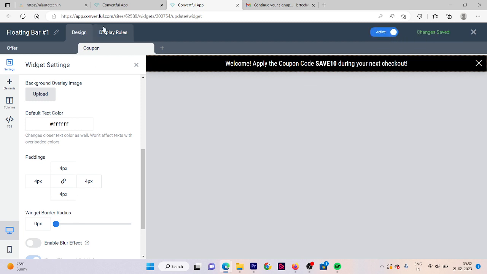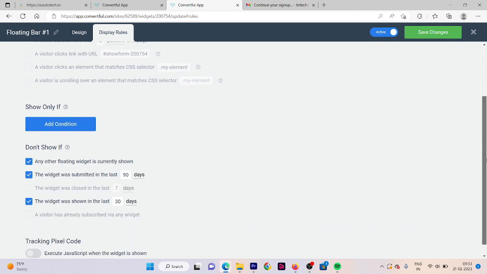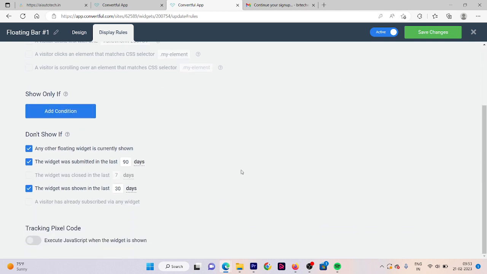Now we have completed our design part. Now we need to see the display rules. Okay, so here it is the time when we want to show this. So we want to show it when the user enters the website. Like here we have multiple options. If you want to enable it when the user intends to leave the page, and there are many other options as well. Okay, so you can decide according to your needs and then click on save changes.